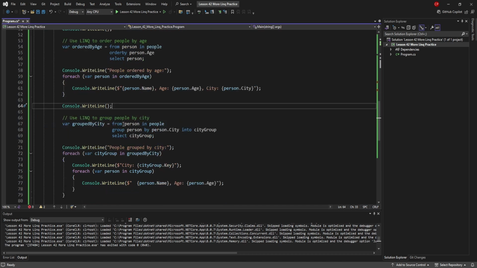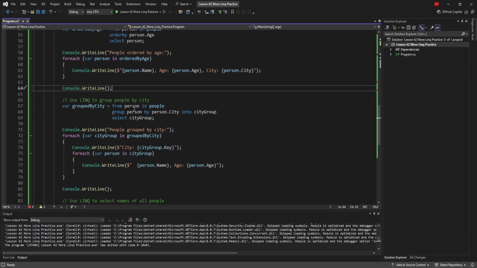Now we're going to use Linq to group people by city. I don't know the exact way it sorts people, or I'm sorry, it's going to group them by city, not sort by city. Sorry, brain's a little off after doing this so many times. So var groupedByCity from person in people, group person by person.city into cityGroup, select cityGroup, right?